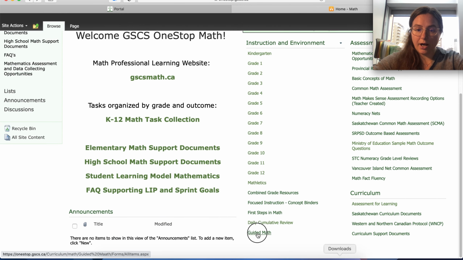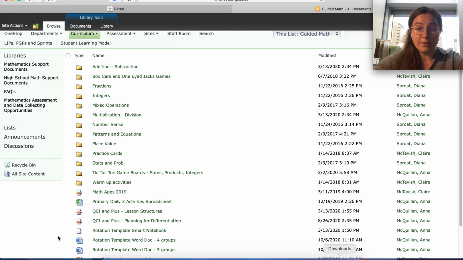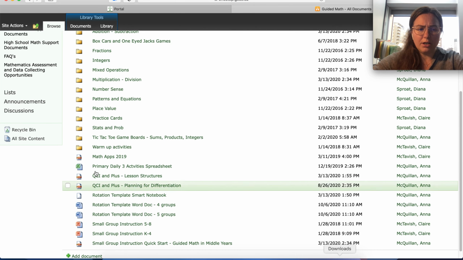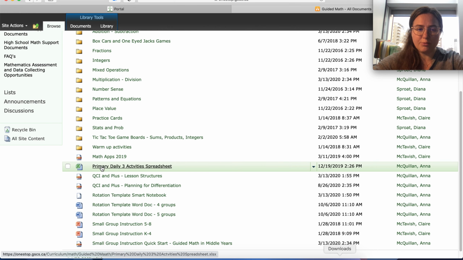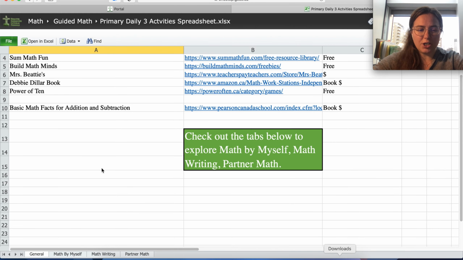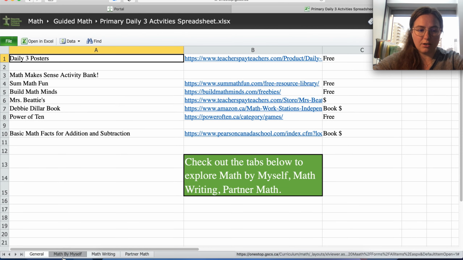If you click guided math, here you'll have some more activities, matching cards, task cards for some of these topics for teachers to use as they're forming their guided math or Daily 3 stations. Right here, the primary Daily 3 activities spreadsheet. When you look at the spreadsheet, you can see there's 4 tabs at the bottom. So you've got some general resources here like posters.